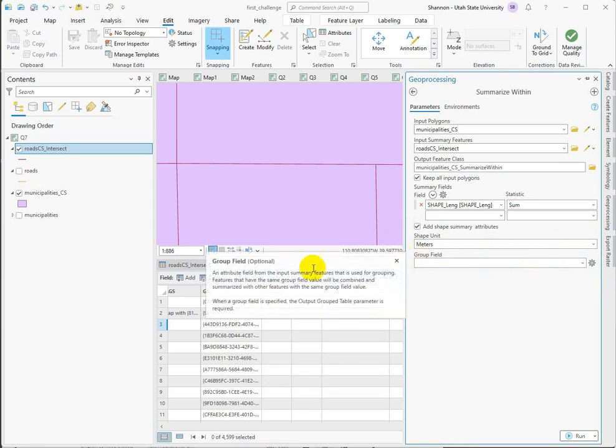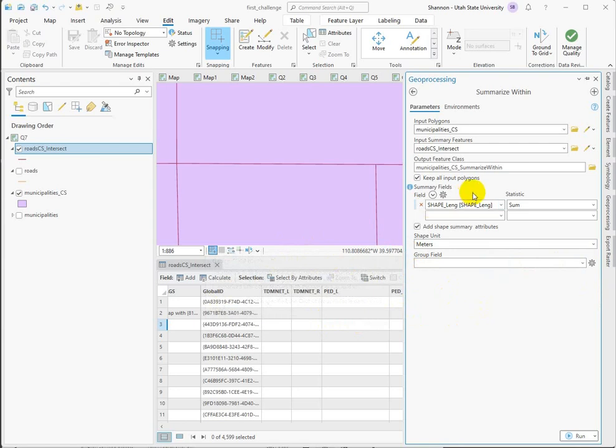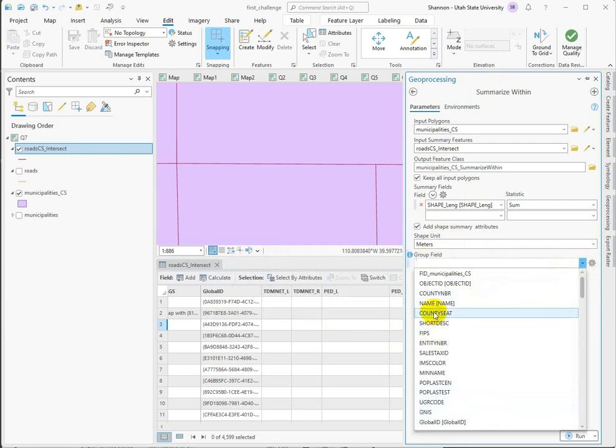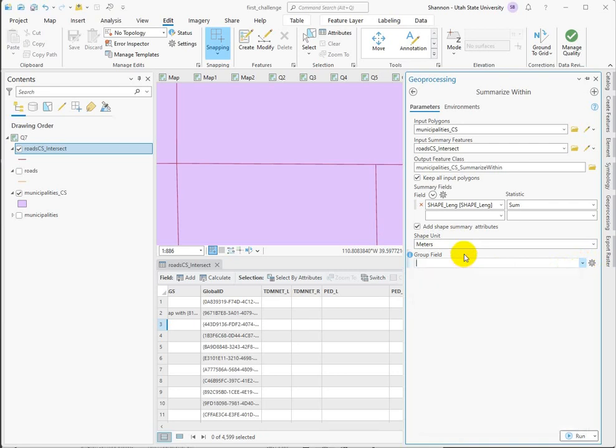Group field, what's that? An attribute field that's used for grouping. So this is kind of like the zonal statistics. This is like the zone field. So this would allow us to group things if we wanted to, meaning we could have used this tool with all of our municipalities, and we could have set the group field equal to, what was it called? County seat, right? And then we would have gotten one summary. Oh, it wouldn't have broken it down though. It would have just compared the road density of county seat municipalities versus non-county seat. So that would not work for us here.